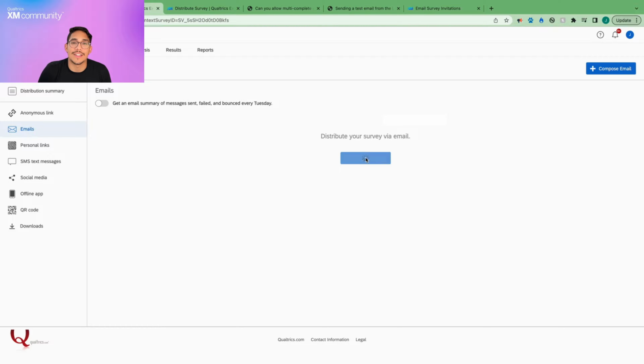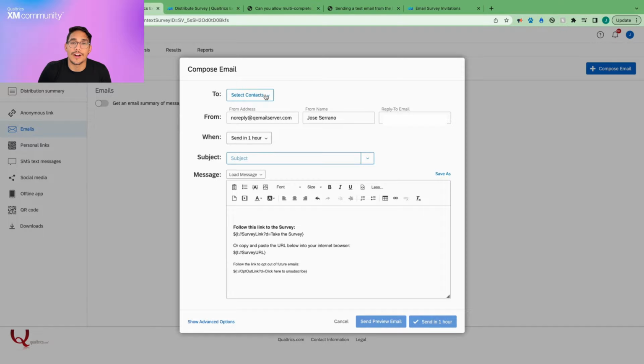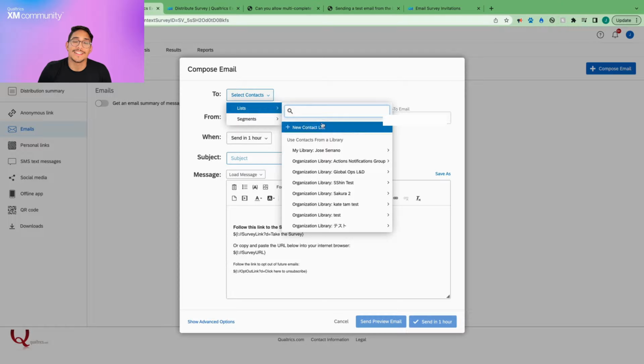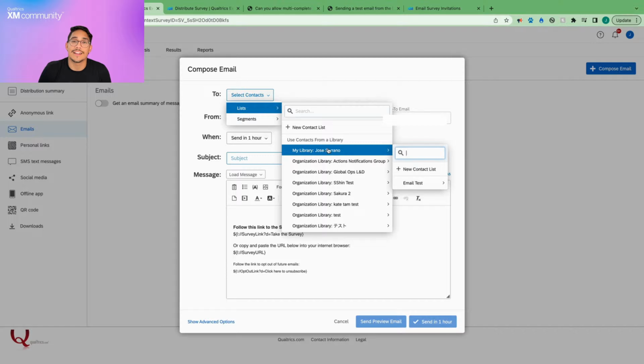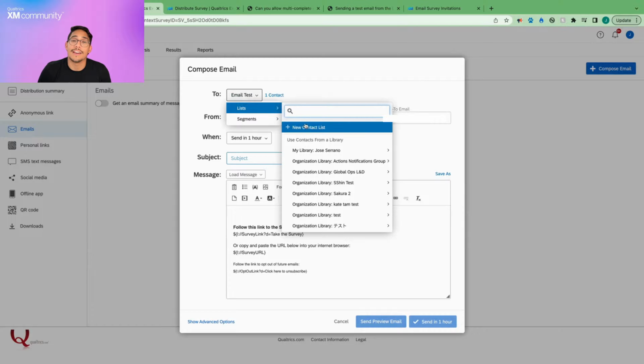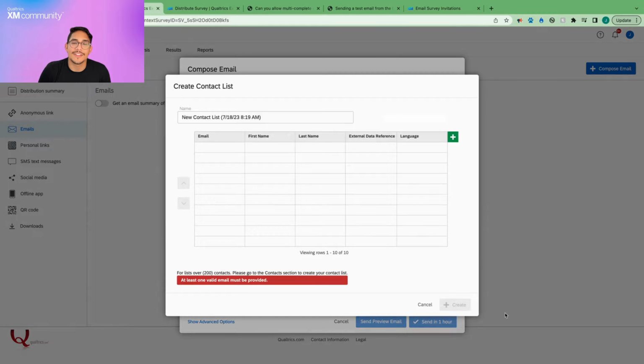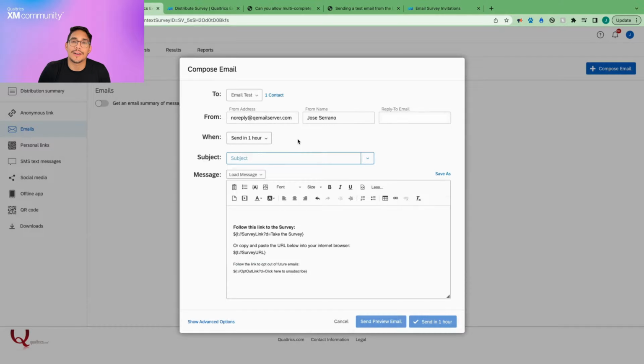Once you begin composing an email, the first drop-down list you come across lets you decide who this email is for. You can choose a specific contact list or segment to send this to. For today's lesson, I will be choosing a pre-made contact list that only includes myself. You can always create a new contact list by selecting Lists, then New Contact List, and filling out the contact information.